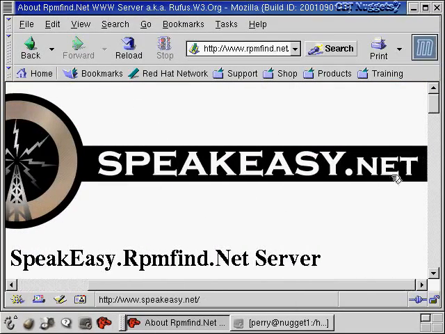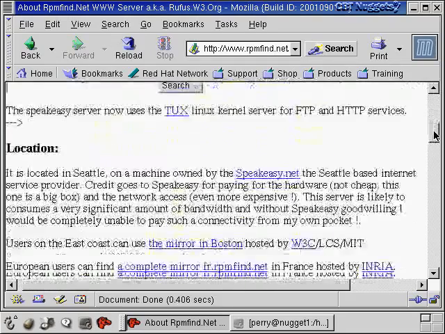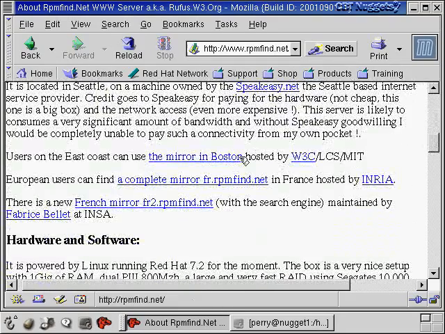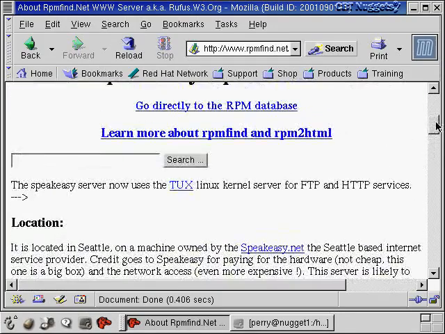You can see here it's hosted by speakeasy.net, which is out here in Seattle. And if you page down here, you can see there's a mirror site in Boston, and there's also other mirror sites in Europe. So you should just go to the site that's closest to you so you minimize the amount of time you spend downloading. Now here's a search box, and we can actually search for software using this utility.